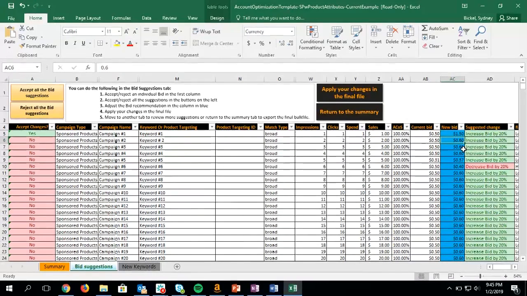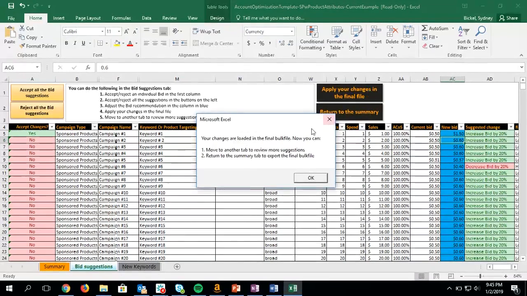So now what this is telling the file is that yes, you want to add keyword number 1, but you want to add it as a $1.50 bid, not a dollar bid. And a quick note here, as you're moving through the file, it does autosave, but if you want to be sure for peace of mind that your changes are being updated, you can select this button up here, apply your changes in the final file.